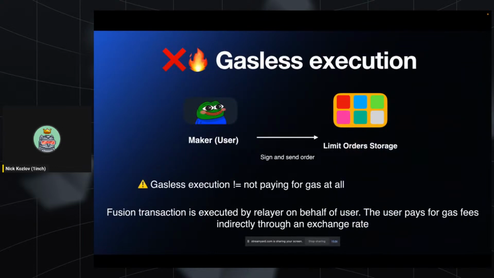Let's start with the gasless execution. As I told before, Fusion basically looks like limit orders. The user just creates some off-chain data and sends it to the storage, which is also the limit order storage. So the user doesn't need to pay any gas in this case. But one important thing, as I said before as well: even if the user is not paying the gas fees, that doesn't mean that these gas fees are not included in the price at all. They must be included in the exchange rate. So the exchange rate will be a bit worse compared to the market rate if you forget about gas fees.